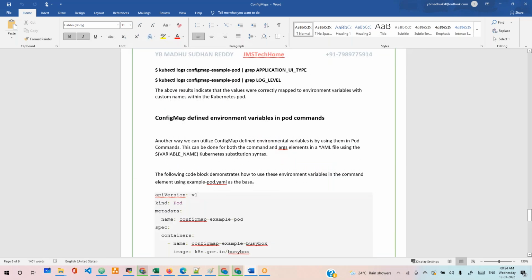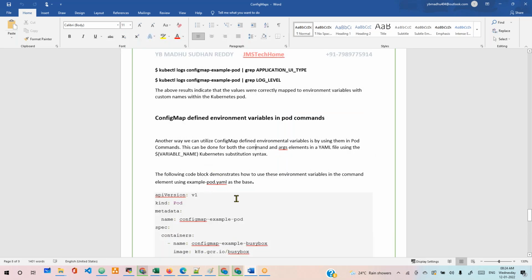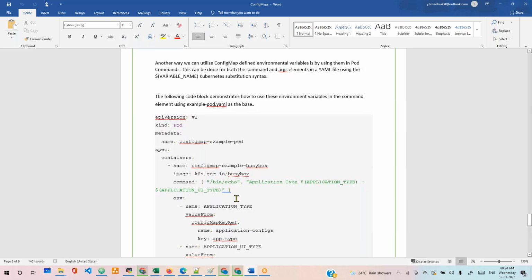This is done. And the config map defines the environment variables in pod commands. Okay, config map defines environment variables in pod commands.